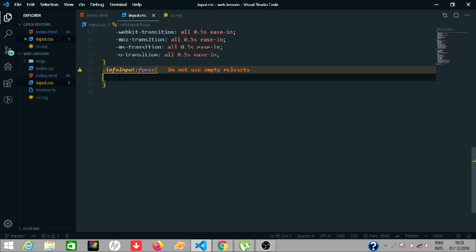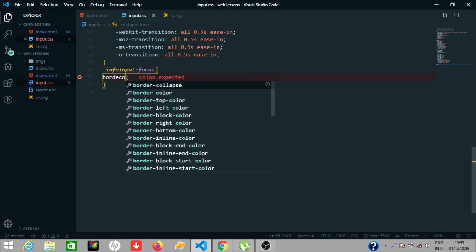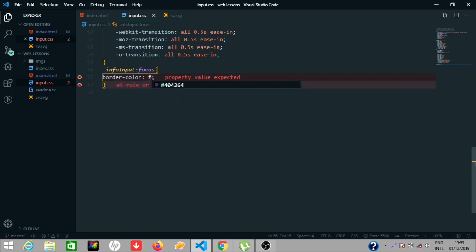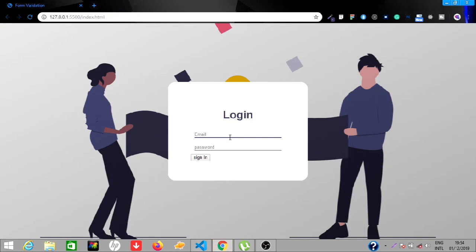Hope I can focus. So let's add a border color to it to change the color. No, not border boy. Border color. Give me my suggestion. Border color. Okay. I don't have the color saved. Okay, this is it. Perfect. So let's see the results now. Perfect. You can see the transition.